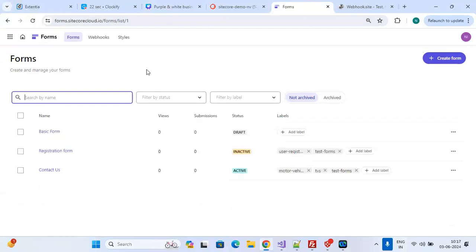Over here, our forms dashboard appears. Here I've created certain forms already. There are multiple filtering options available to us. If we have multiple forms and we have to manage our dashboard, we can filter via our statuses. We have 3 statuses available: draft, active, and inactive. So we can filter accordingly. Another filter available is via labels, and we can even search with the name.